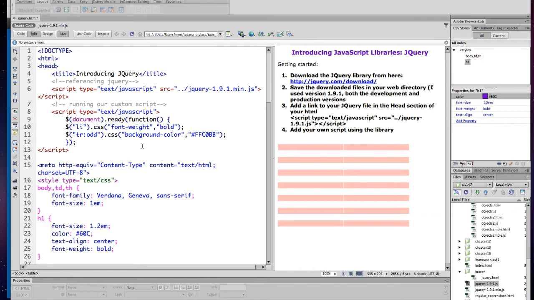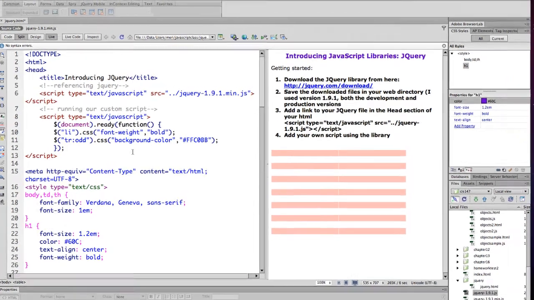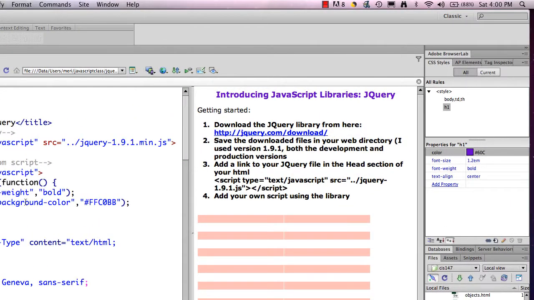So as you can see, using an external library like jQuery can give you a lot of additional functionality by writing very minimal amounts of code. And the fact that it's based on CSS syntax will make it very easy for you to learn to use.